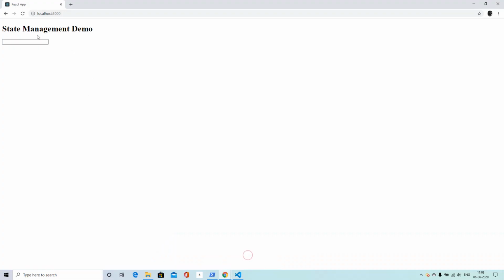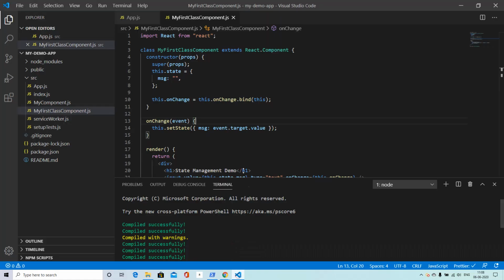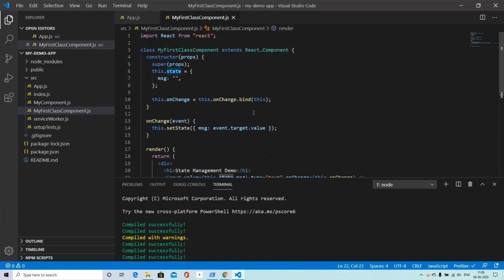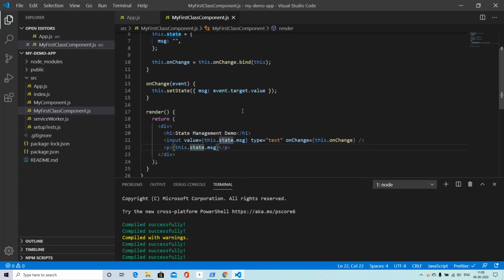If we visit our page, we can see the state management demo, and we can then try typing something. This is state management demo, and you can see the message being displayed over here. So our state change is being registered, and it is also updating the text box as well as the paragraph tag. So both the places the update is happening fine using this state component. And this is how you write class components in React.